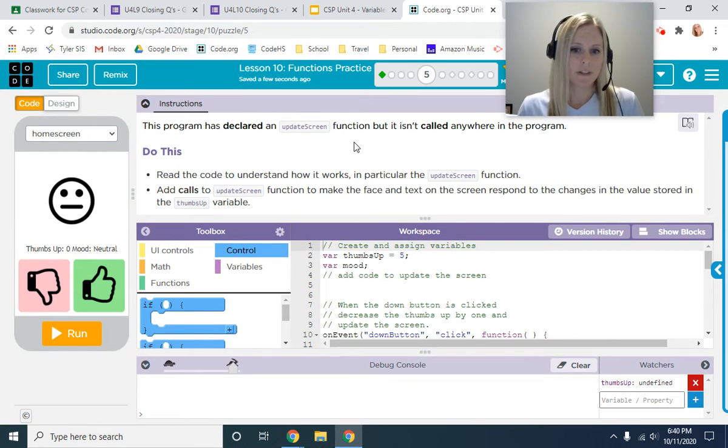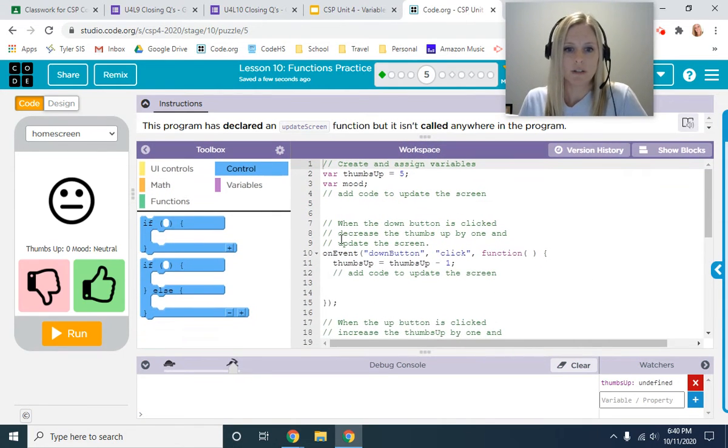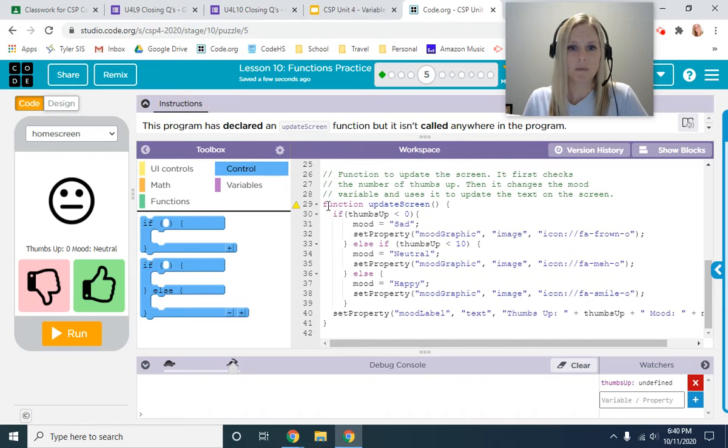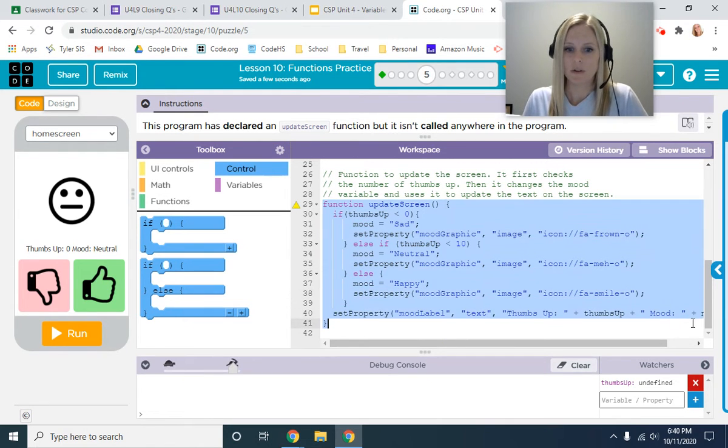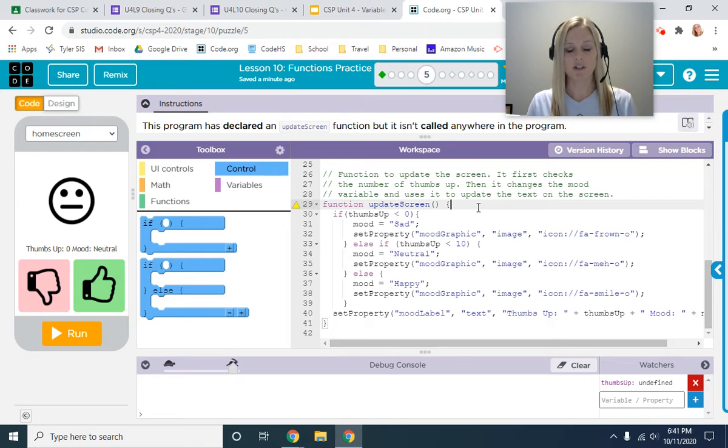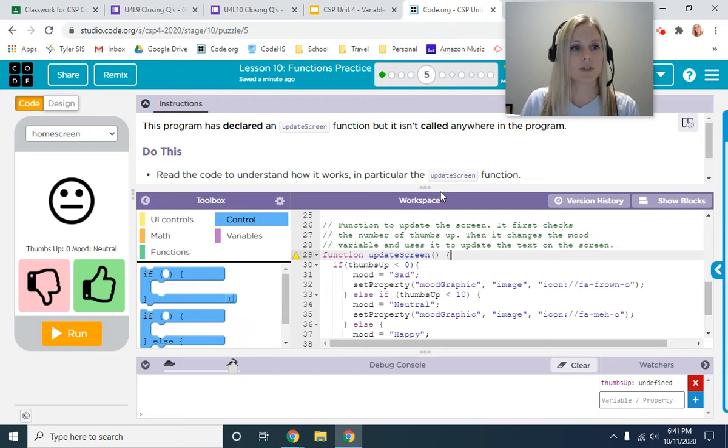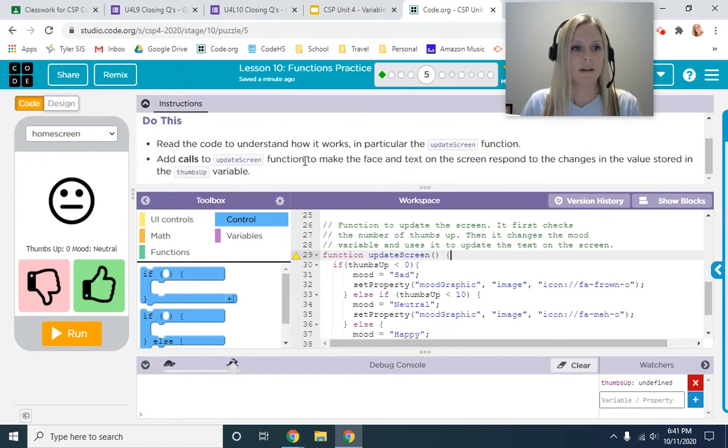On bubble 5, this program is starting out with an updateScreen function that is declared here down at the bottom. Here's your function, of all the things that it will do to update the screen. But the problem is that it's not called anywhere in the program. So you set up your function and tell it that whenever I say so, here's what you're going to do. But then if you never say so, it never does it, right? So you got to, first of all, read the code, make sure you understand how it works, and then add calls to the updateScreen function.